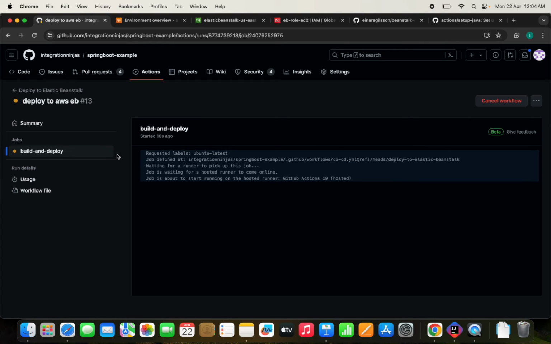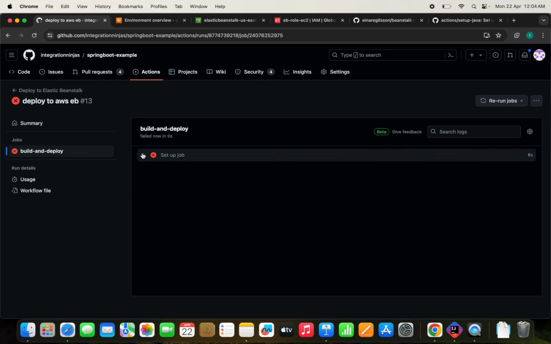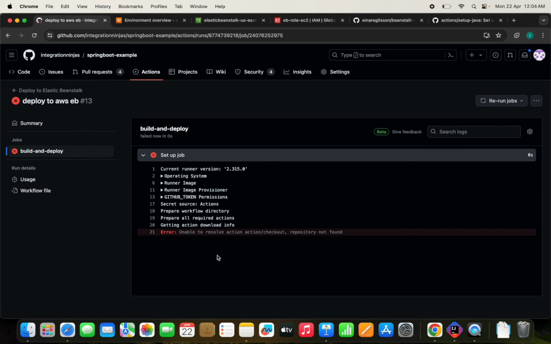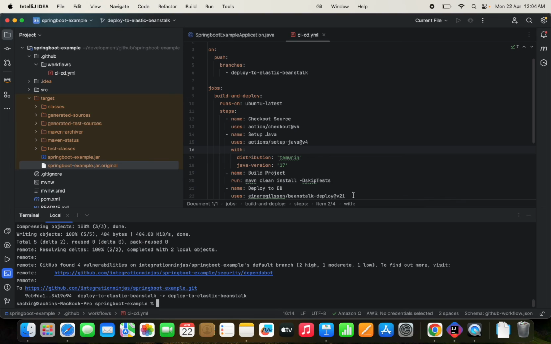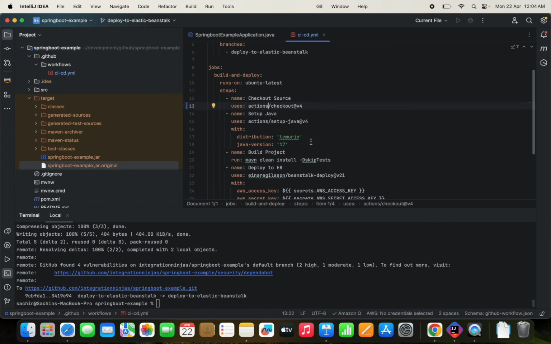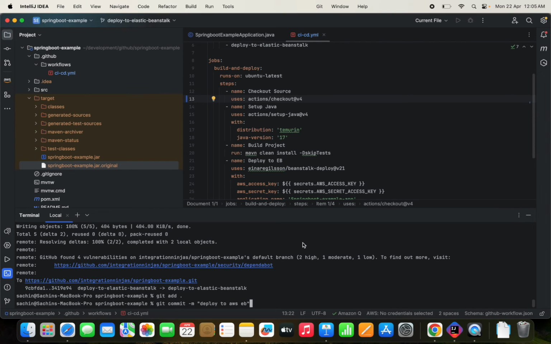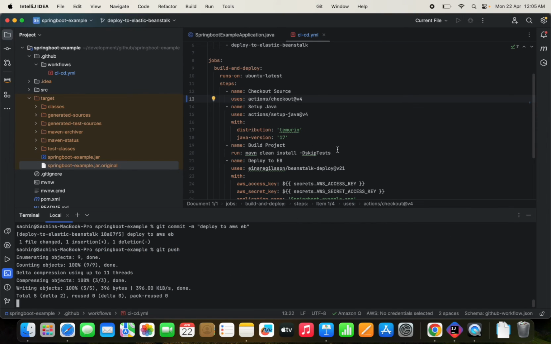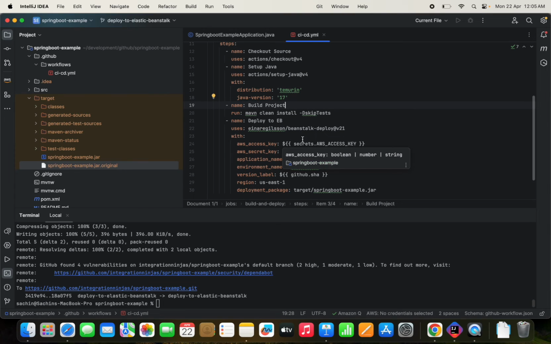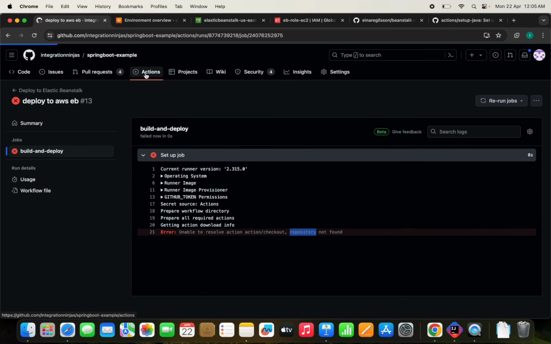So our job is running. Let's see if it is getting picked up. There is some error again. Unable to resolve action checkout, repository not found. Okay, this is also wrong. I am making some mistakes, typo mistakes and others. I hope you will not replicate this. I will just correct it. We should not do that actually. It's bad practice.